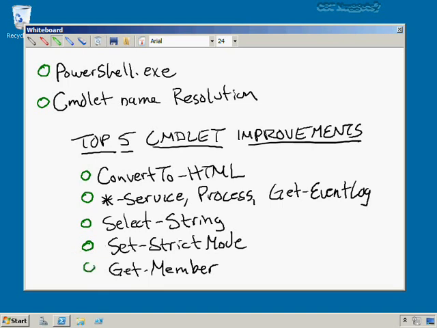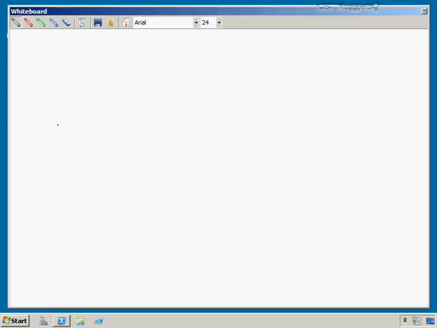And Get-Member. Now, don't forget that there's lots of other commandlets that have gotten improvements, like Get-WmiObject, that we've already talked about in other nuggets. So these are going to be the miscellaneous bunch that I really don't want you to overlook because they've got some cool stuff. Now, since we're already on the whiteboard, let's just clear it off, make it a little bit bigger. And I want to start by talking about this name resolution thing.